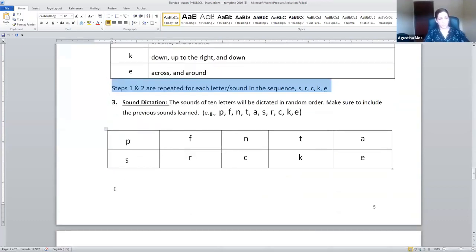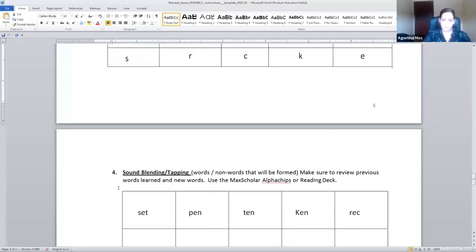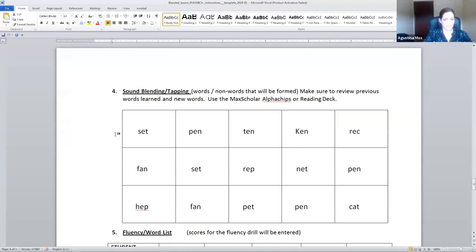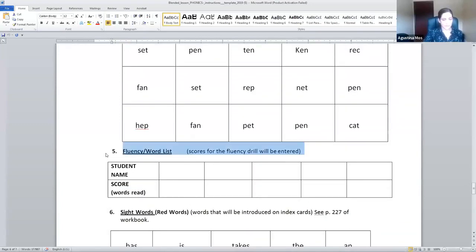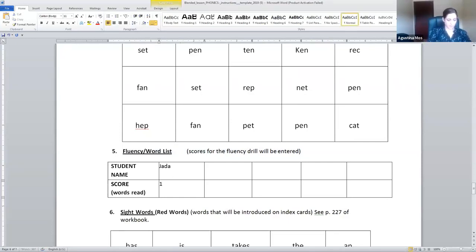This is the randomized order in which I would dictate the letters for them to write or trace. These are the words and nonsense words that I will ask them to tap and blend with my alpha chips, with their finger, or with the cards that I have or made. On the fluency, I just have an empty table where I can put that my student Jada read 13 words in that minute. WPM means words per minute. My student Charlie read 27 words per minute, and so on.